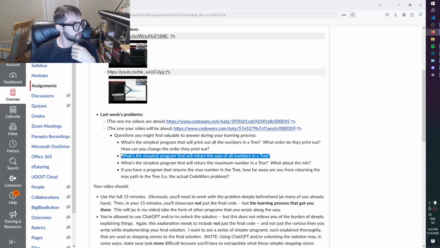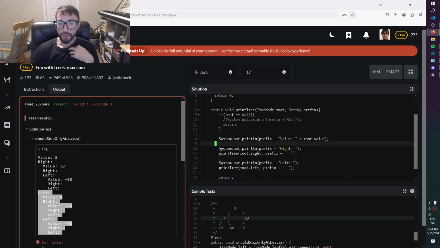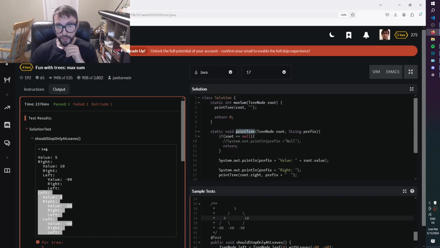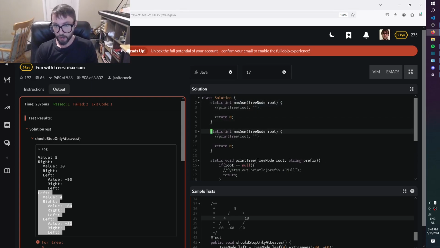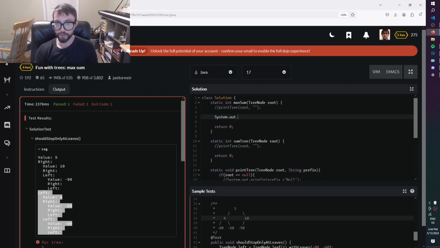Okay, let's try to do something a little bit more complicated than just printing things out. It's the simplest program that will return the sum of all numbers in a tree. Notice I made print tree void because we don't need to return anything. All print tree needs to do is print things out. That's its only job. But max sum does need to return a number. So this can be our warm up to that. Let's call it sum tree. And let's System.out.println sum tree of root.